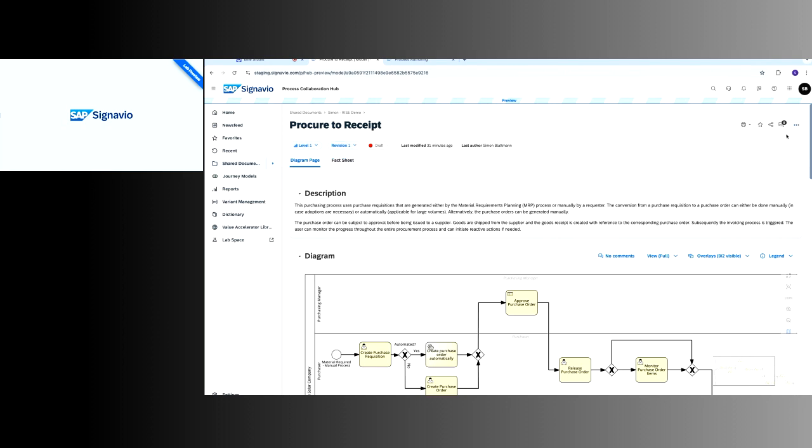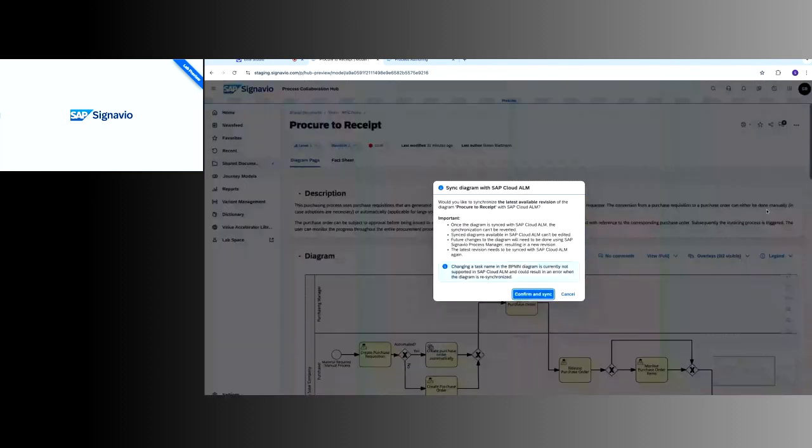And I have here under the action menu the possibility to select sync with SAP Cloud ALM. So if I now click on the button, I get here a further notification which is saying, hey, you are syncing the latest revision of the diagram. Once the diagram is synced to SAP Cloud ALM, you can't revert it. The diagram can't be edited in Signavio and Cloud ALM. That's why changes need to happen in Signavio and updates sent to Cloud ALM.